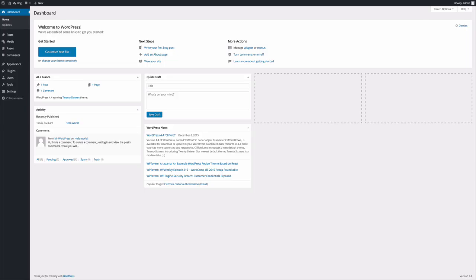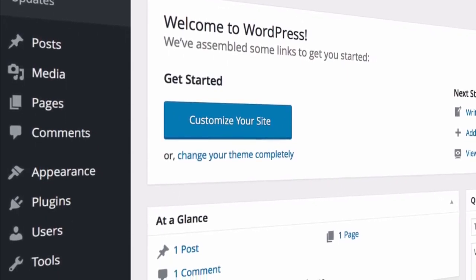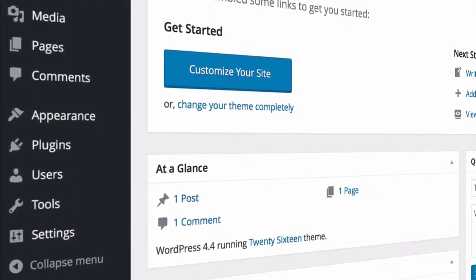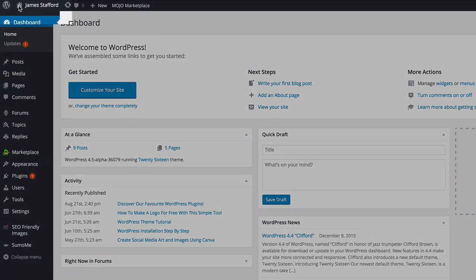Awesome. Okay, this is the WordPress dashboard. This is the area that gives you a general overview of your blog, and this is where you can begin to customize and start to build out your blog. Before we get started, you can always access your blog by clicking the home icon right here.